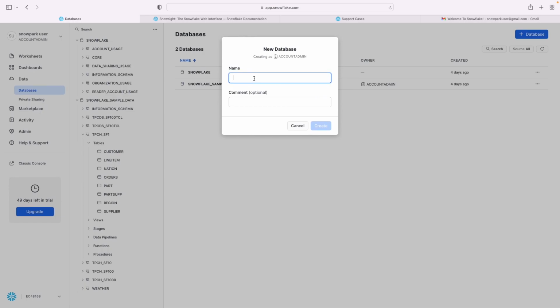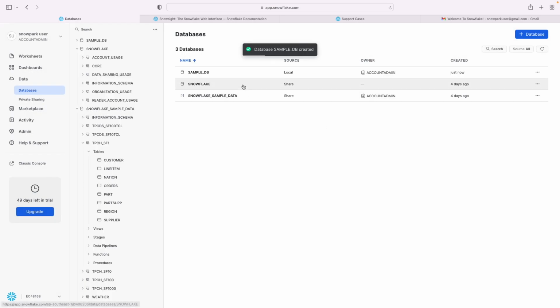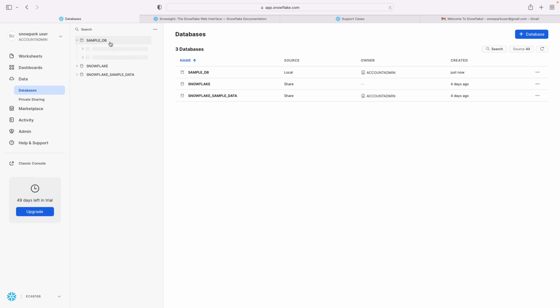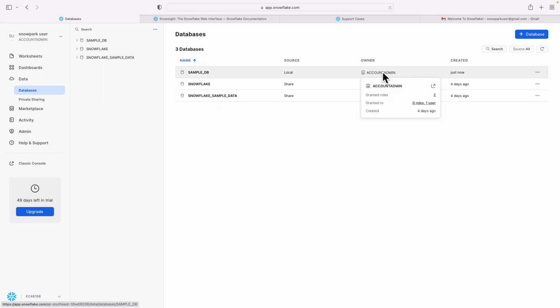Let me name the database as sample db and create. I am not giving any comments. We can also give comments which explain what this database is regarding. So let me create a database. So the database is created, and we are now able to see the database here, right? We can also create tables or views under these databases, right? And we have created the database with account admin as owner.